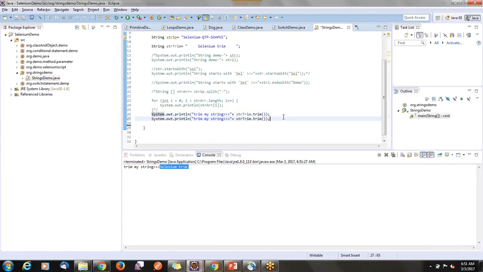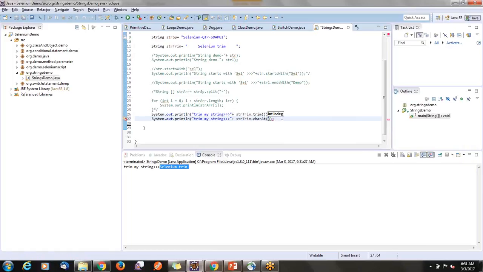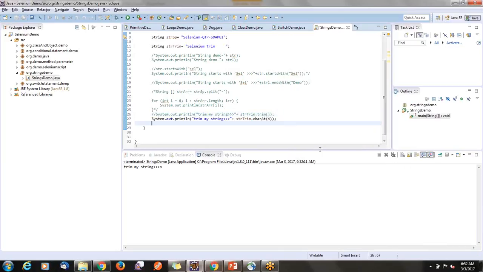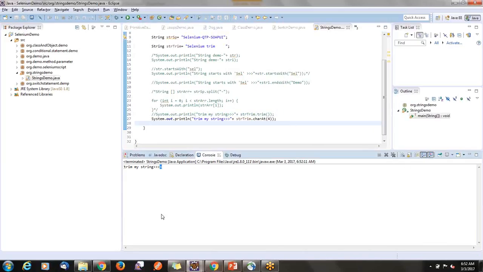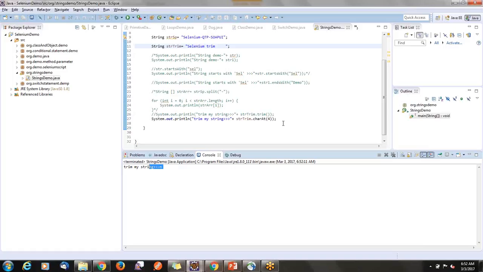And let's say you wanted to check in this particular string, str trim, char at index. What is there at index? Let's say I'm checking what is at index 4. This string is indexed 0, 1, 2, 3, 4. So I wanted to check what the character is at the fourth index. So 0, 1, 2, 3, 4. At the fourth index it is n. So it displayed n here.